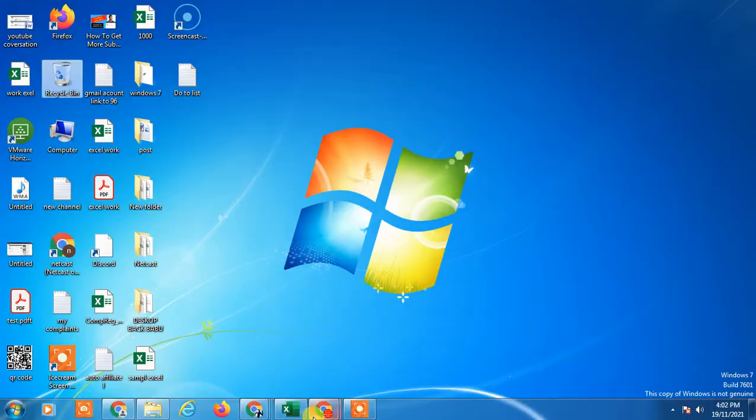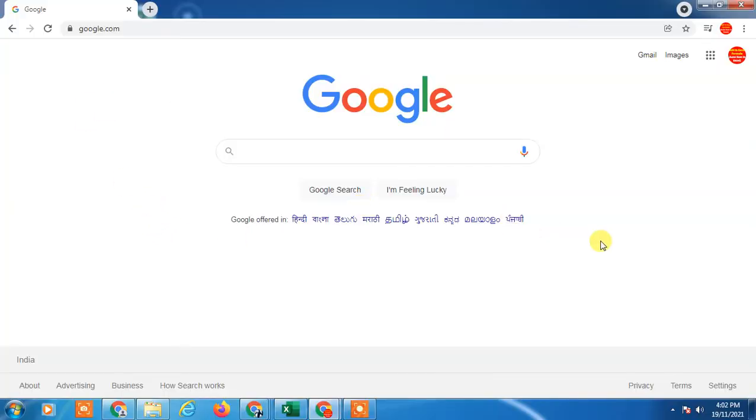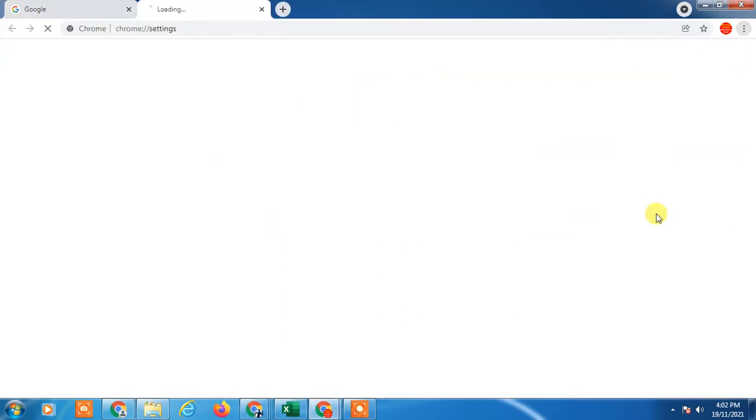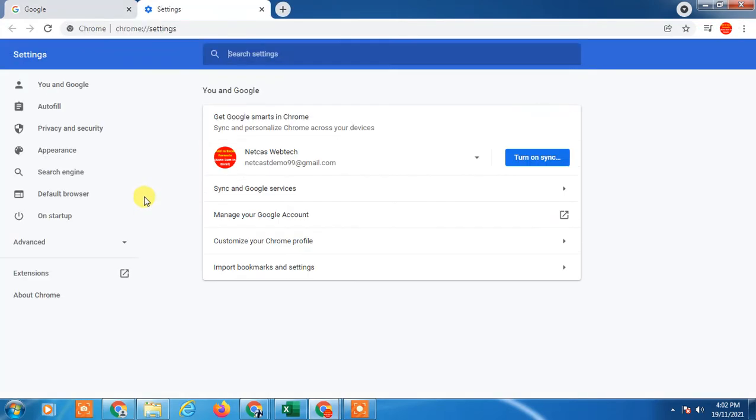Let's go on my browser. So guys, here you can see this is my Chrome browser, and just open it and go to your settings. Just click on this three dot and click on the setting option. It will bring you to the setting page, and here you can see the many pages.